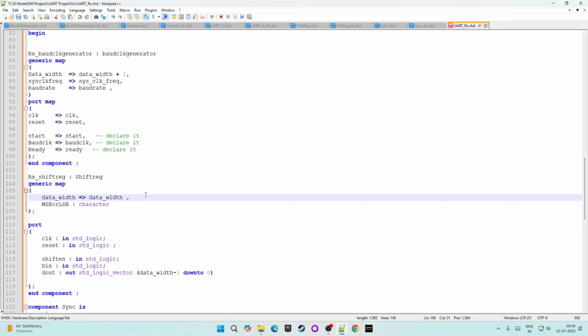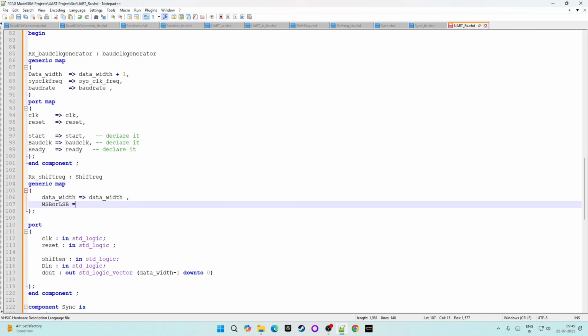Okay. Now this MSB or LSB, so we know that we are going to use RS-232 protocol, and that will transfer the LSB or the least significant bit first, right? So I will say this is L here for this UART receiver module, right? Well, we do not need to define this as in generic because we know that we are working on the RS-232 protocol for this UART receiver module, right? So I will just straightforward map this LSB to this generic, right? So that's complete our generic mapping.